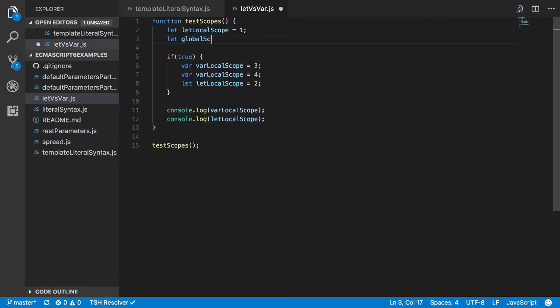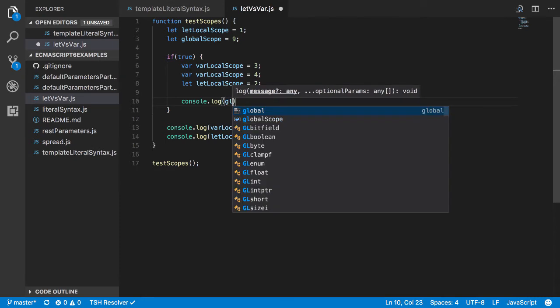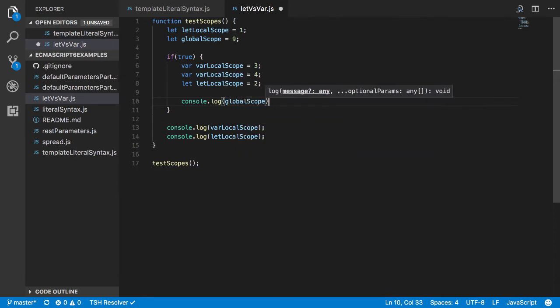So I can go let global scope equals, we'll say 9. If I want to console.log out inside the if condition what global scope is, alright, I should put let global scope. So I remember that's a let.